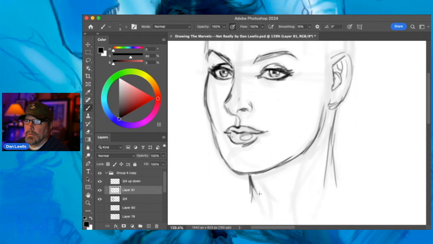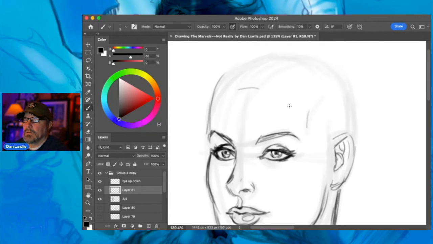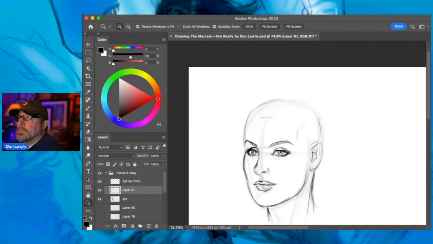Now, when I'm drawing a beautiful girl, I don't draw all these muscles in here. I just did that as an indication to know where I'm at. Okay, let's see what she looks like. I'm going to flip it and see how bad I did.